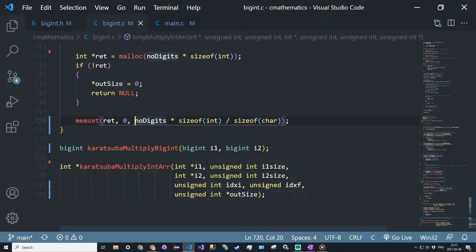So this is just for demonstration's sake, but this could also just be number of digits times the size of an integer. But we're just going to leave it like this just for demonstration purposes.